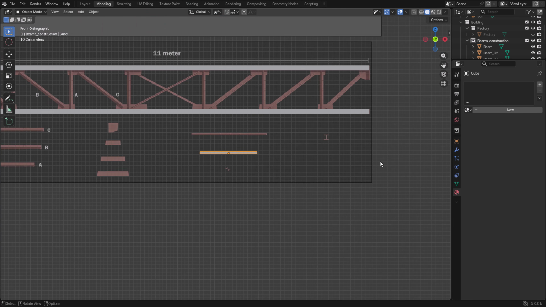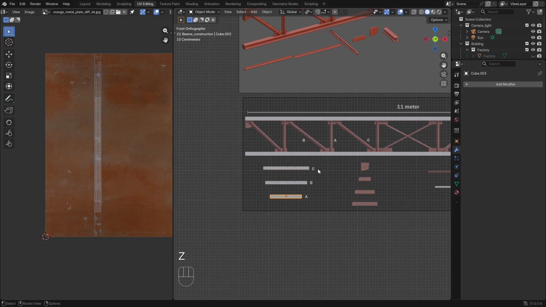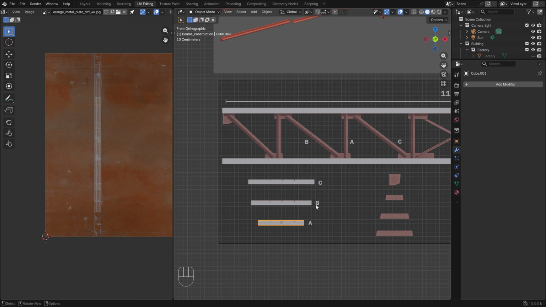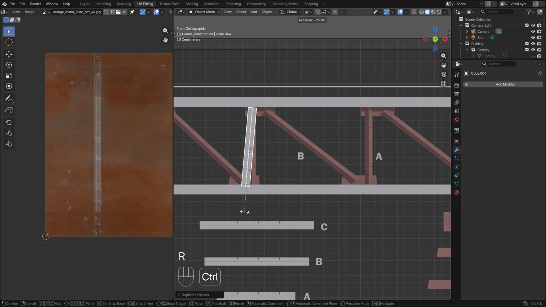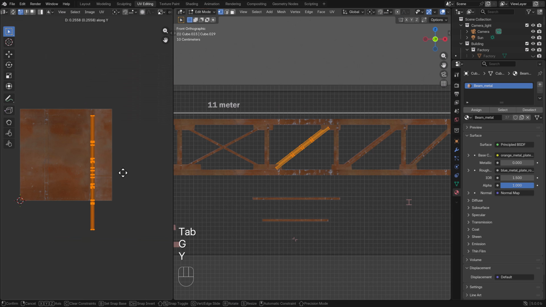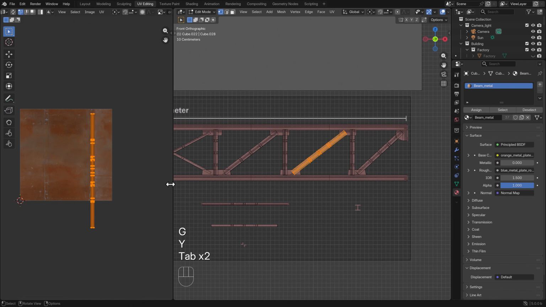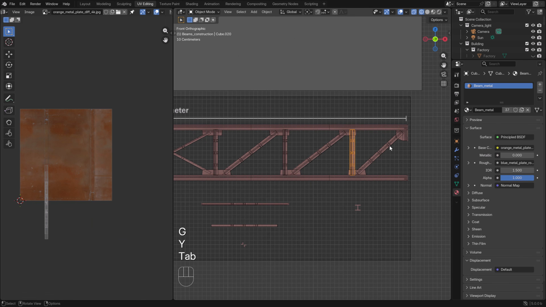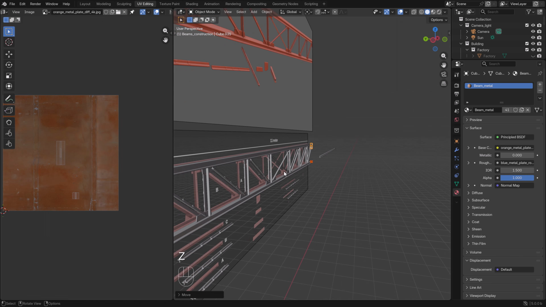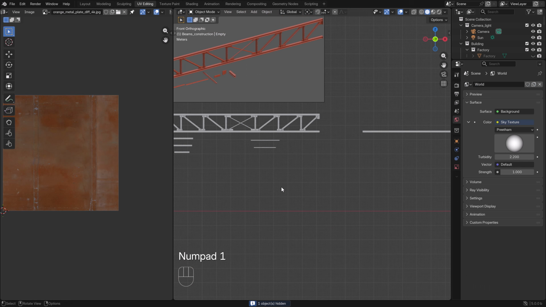And when these are all ready, we can finally fit these small parts in the main construction. We have to rotate them and align them so they fit well. And on this part, I'm going to change the UVs for each part, otherwise it looks repetitive. You want to have a unique look. And if it's all done, you have a completed construction beams.